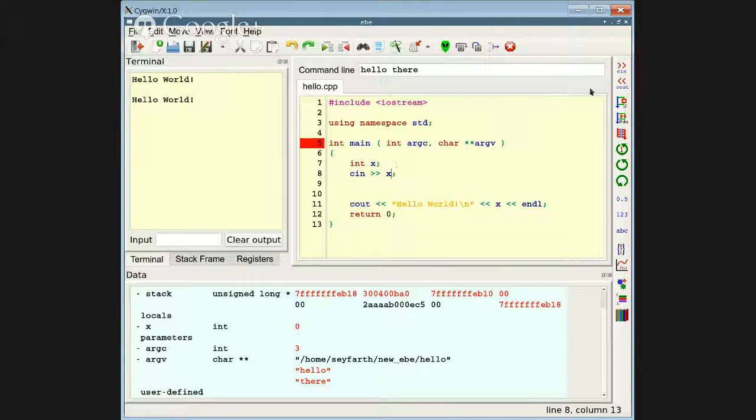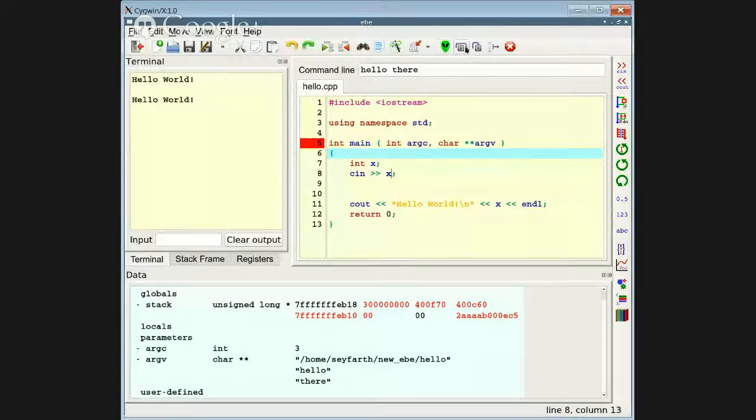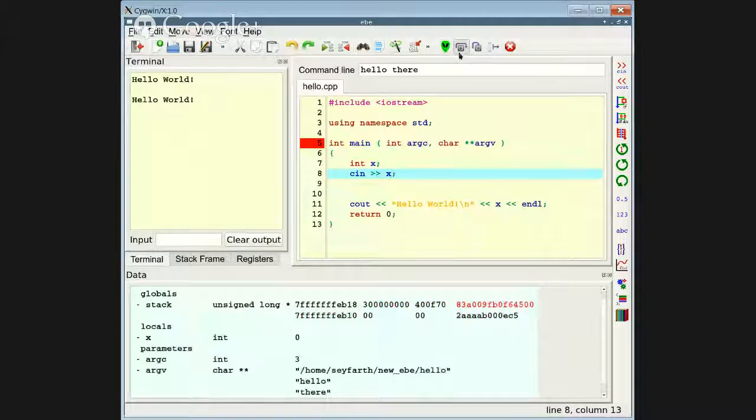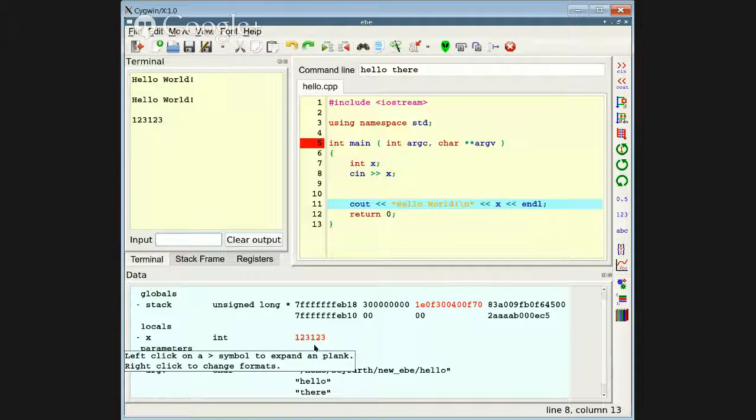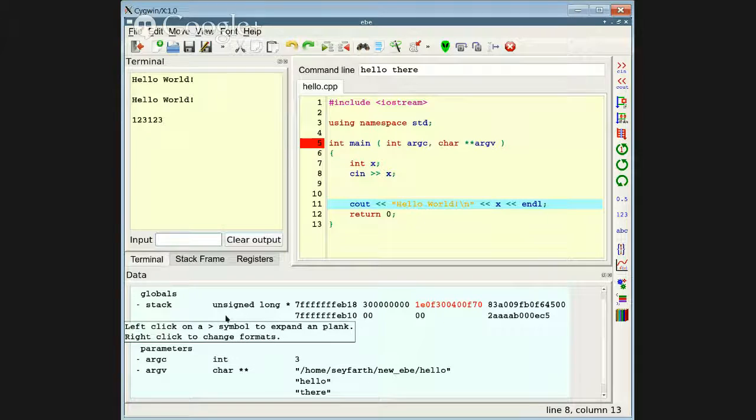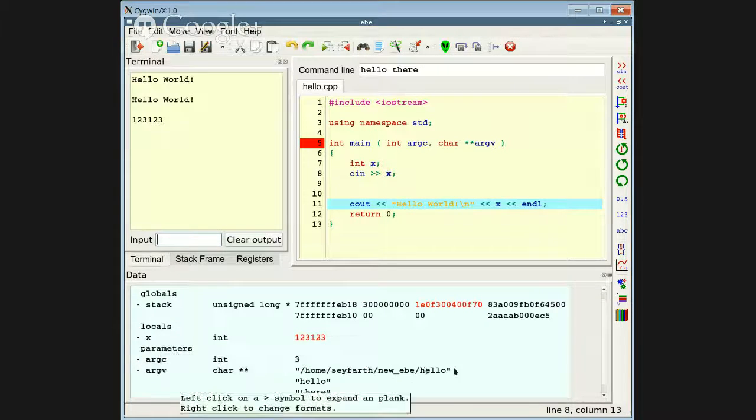So if we wanted to do an input, the cin means input, cout means output. So now we can run the program, and it's not going to prompt if we don't tell it to, but we can execute the cin statement. And you'll notice we don't have another line ready to execute. We need to give it a number and press enter. And now it's ready to do the cout statement. And you can see down below in the data window, we have 1, 2, 3, 1, 2, 3 for the value of x.